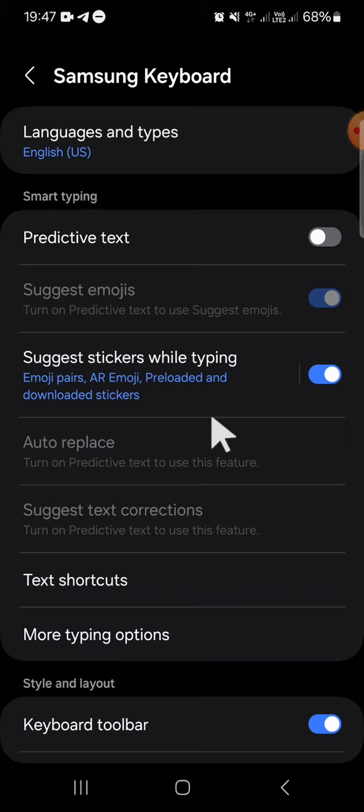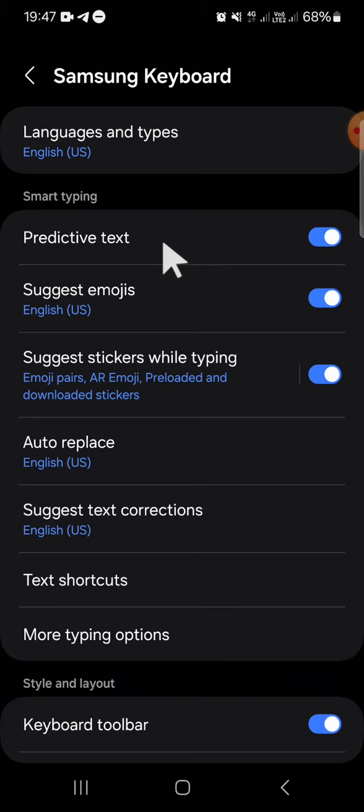Okay, and if you want to activate the predictive text feature, we just need to click on this toggle button like this, and now this predictive text feature has been activated. And right after we activate this feature, we will be able to activate the suggest emojis feature, auto replace, and also the suggest text corrections.